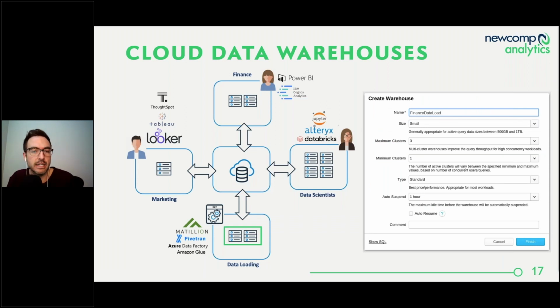What we're trying to do is separate the workloads for each of these, and I'm sure you've seen this before. My report is running slow. Oh, that's because they're reloading the data warehouse right now, or marketing is running some massive query on the database and it's slowing it down. We don't have to do that anymore. We can separate all those workloads.